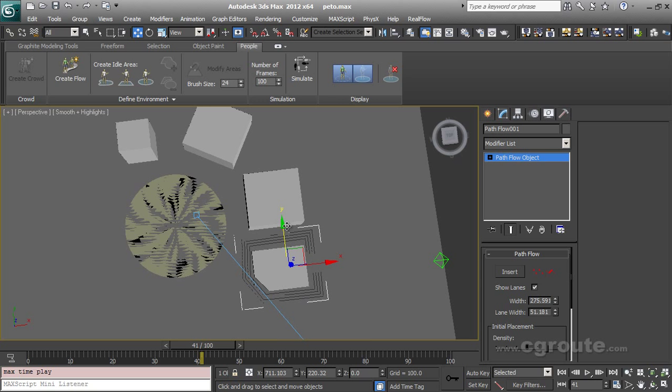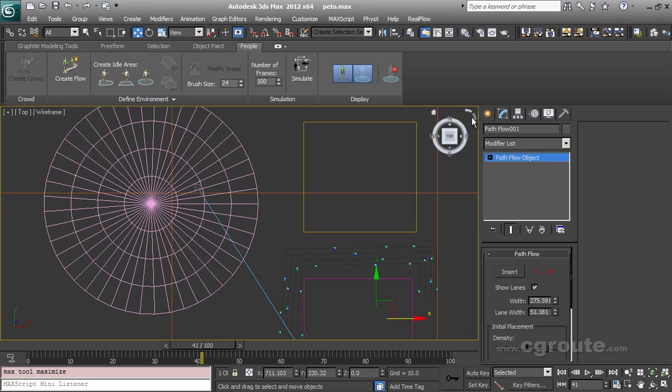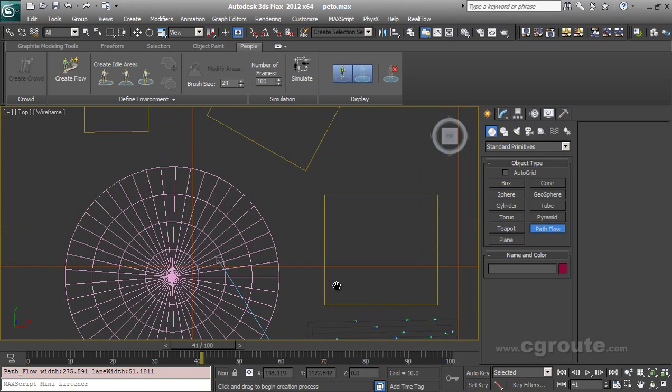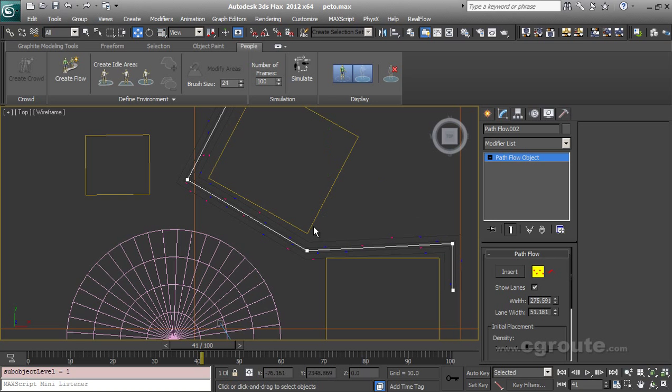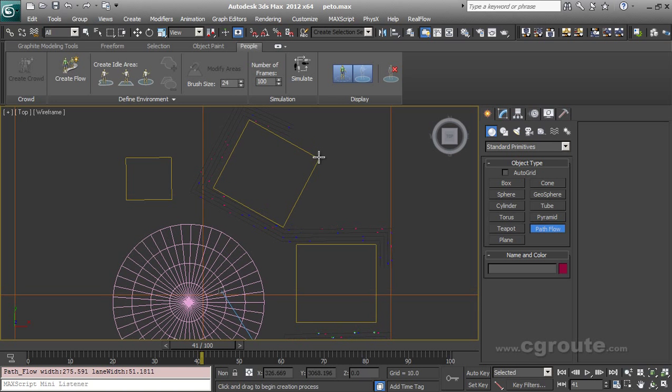For that, let me go to the top viewport. Let's create some more crowd. Like, I will go for this. So this is another path. I will go to vertex mode and just make the correction like this. I will add another flow.